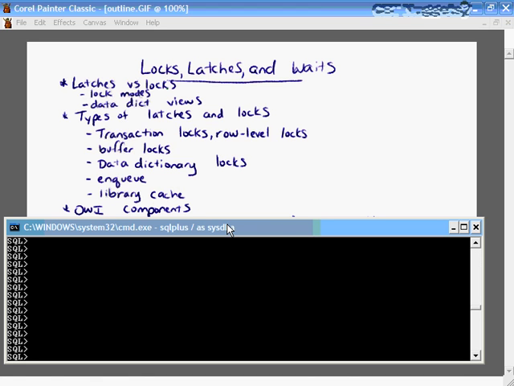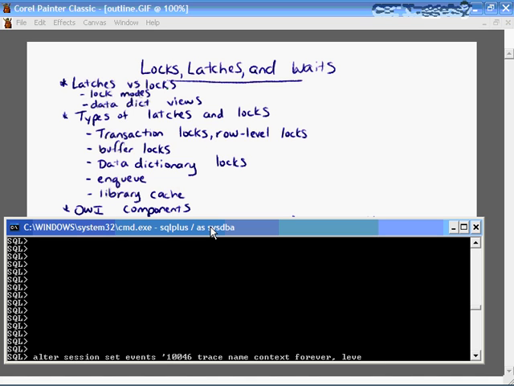If you want to capture everything that's been going on in a trace file for that session, then you can turn on tracing for that session. So you would instruct the user to do an alter session set events 10046 trace name context forever level, and you can have several different levels.